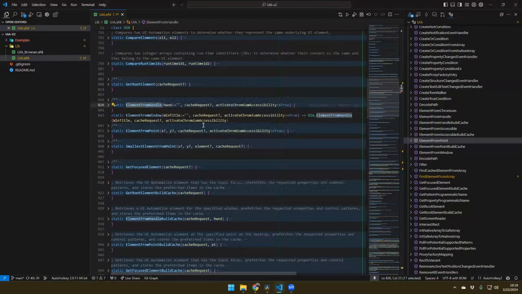The thing is, we were talking about this because we were asking, hey, can we get the element under the mouse? Yeah, we can. There are functions for that. Cool. Thanks.